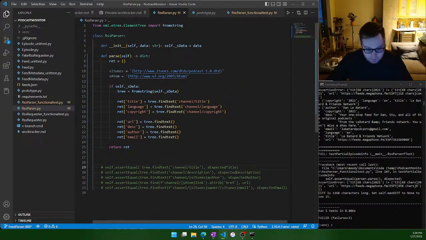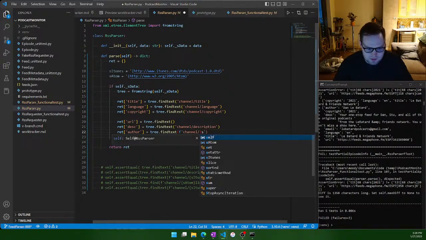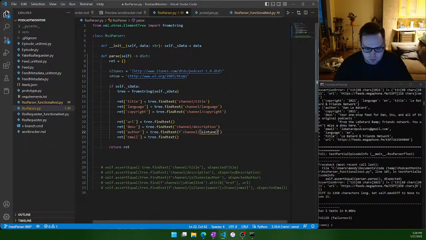And then, we basically can just use these. So description, channel description. The author is going to be, we'll use the format, and we'll say iTunes author. And this should just be iTunes. Oh, I said Intune, iTunes. That's my Microsoft brain.